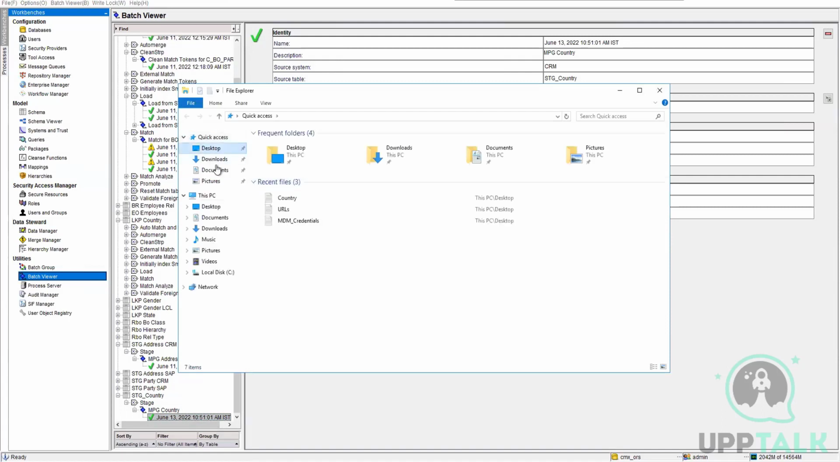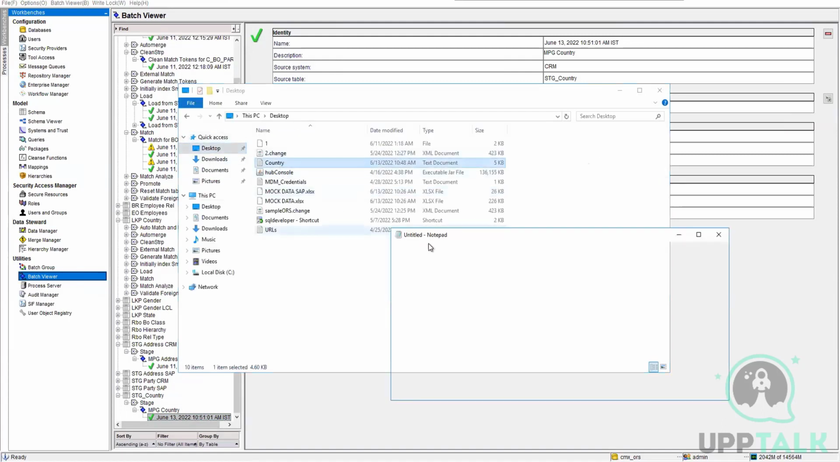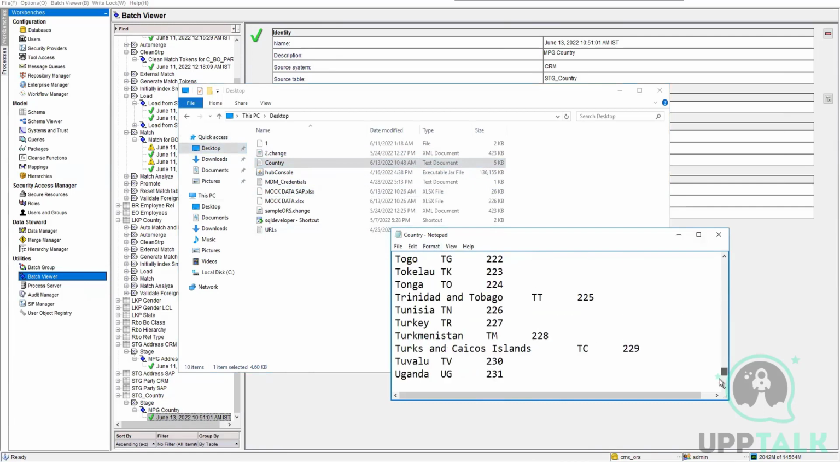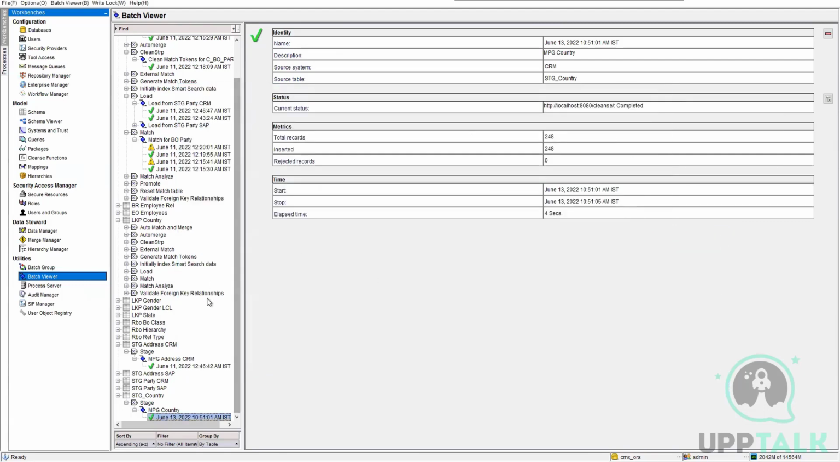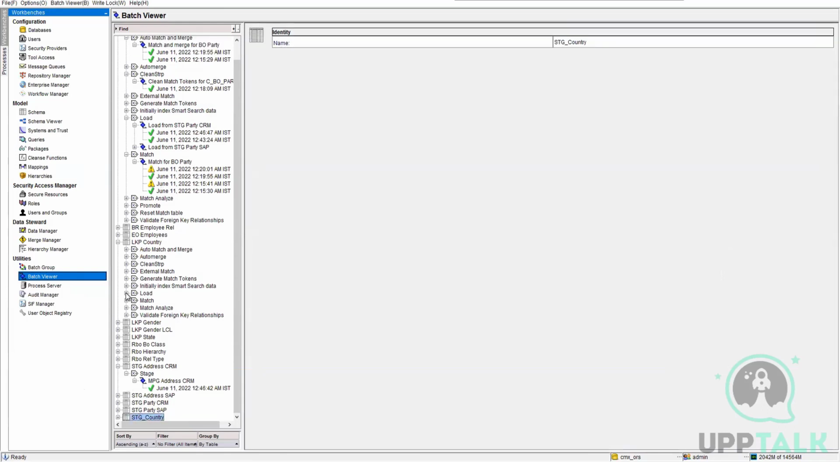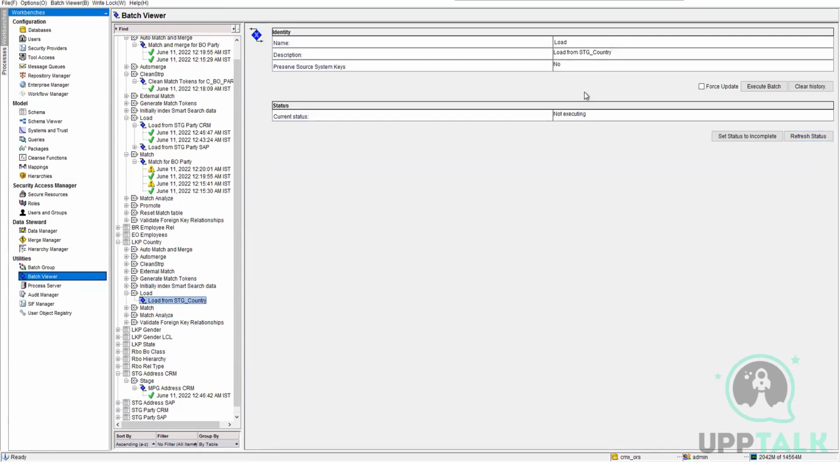So if we go over here, there are 248 records in total, right? These are just the numbers. I didn't do anything. As I stated earlier, the source row ID would be utilized if there are any rejects happening. So that is one way to do it. And then we'll go ahead and do the load part and execute. As it's the first time, we don't need any force update to be utilized.